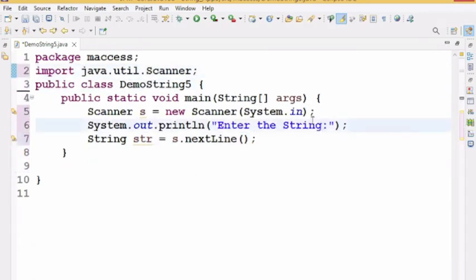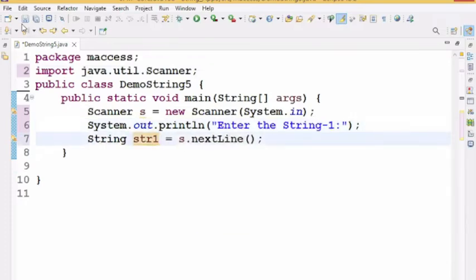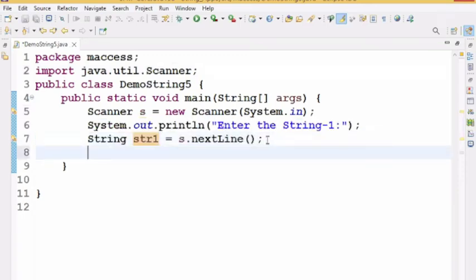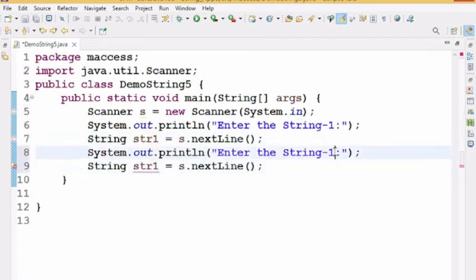So enter the string 1, str1. Enter the string 2, str2. I want to do the concatenation process on it. That's my intention. Okay, right.